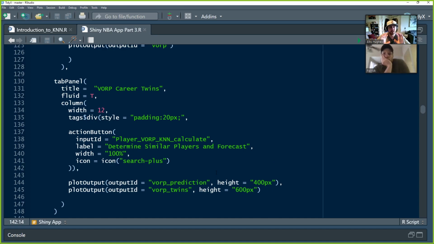All right, so that is our UI piece. That is the only new piece to our UI. Isn't that nice that we built up the tab set panel and we can just pop that in there, chunk it in. And it's super simple.